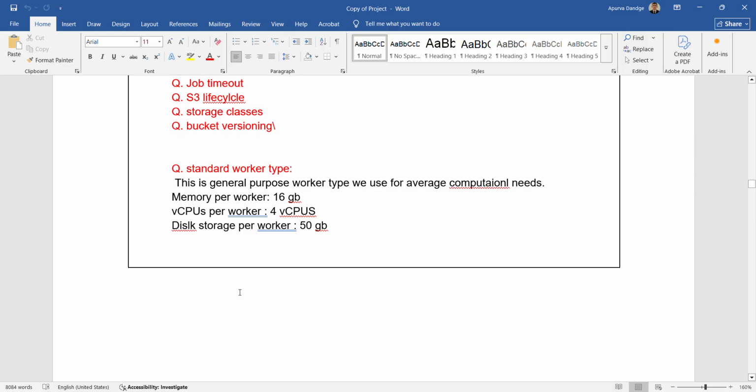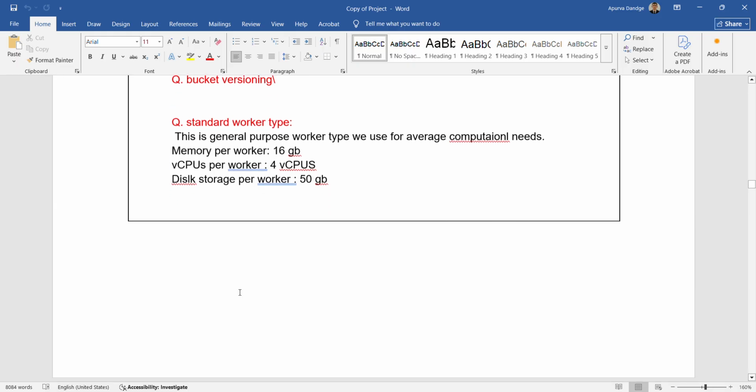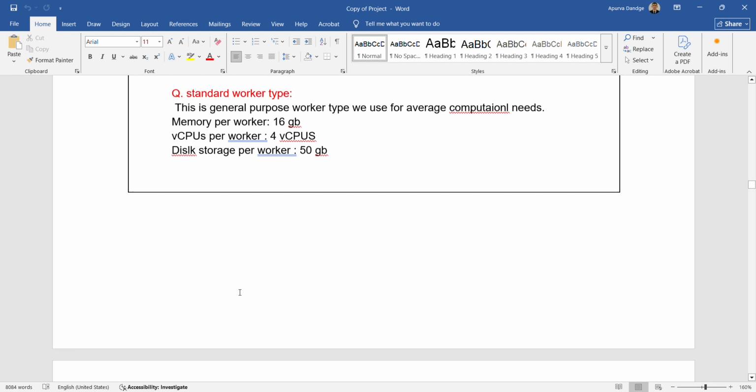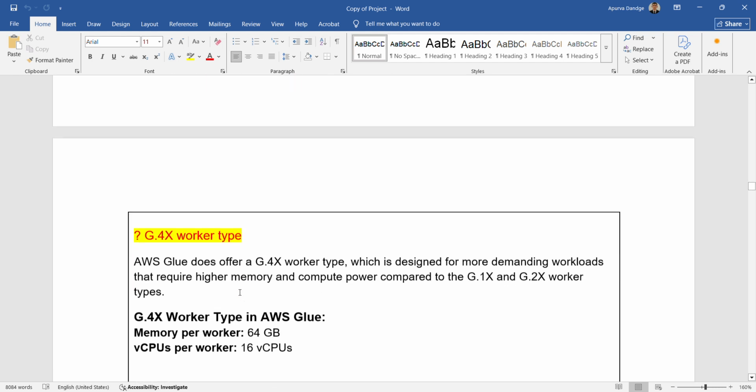This is the general purpose worker type. We use it for average computational needs. Memory per worker is 16 GB, CPU 4, disk storage 15 GB.